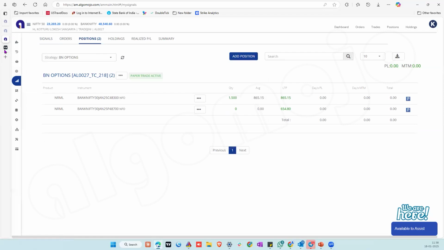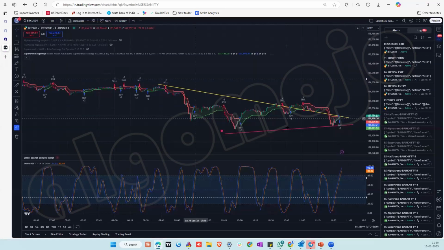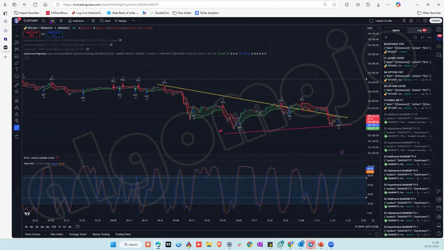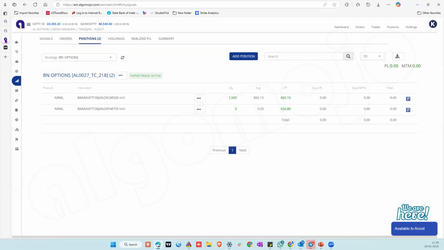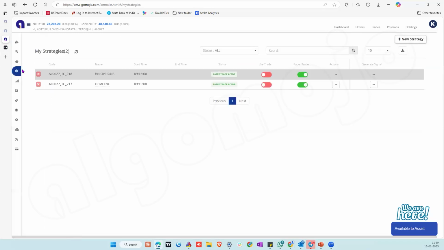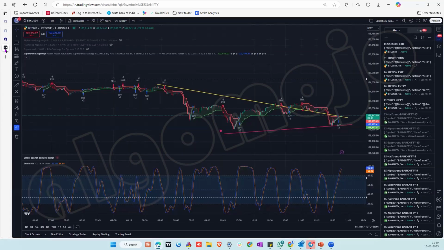Now for demo purposes, we have used Bitcoin because we wanted to see some live examples. However, it is important that if you're trading in Nifty, then you have to use the Nifty chart, the time frame and the strategy that you want to use, and link it to the strategy that you created in Algomojo. Right? So that is important. However, you have the flexibility. Suppose you want to run, I'm not sure if it makes any sense, say Bank Nifty chart and trade in Nifty, that's also possible.